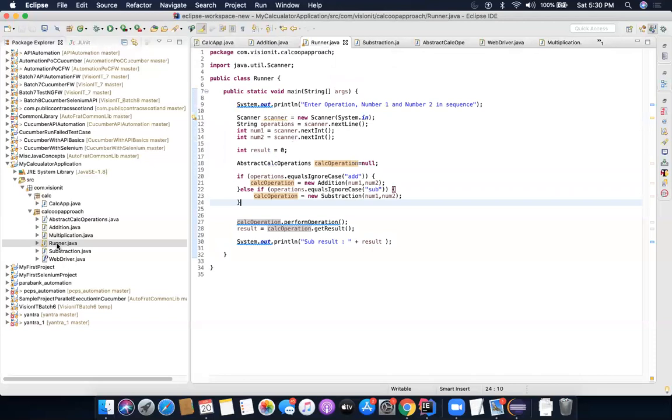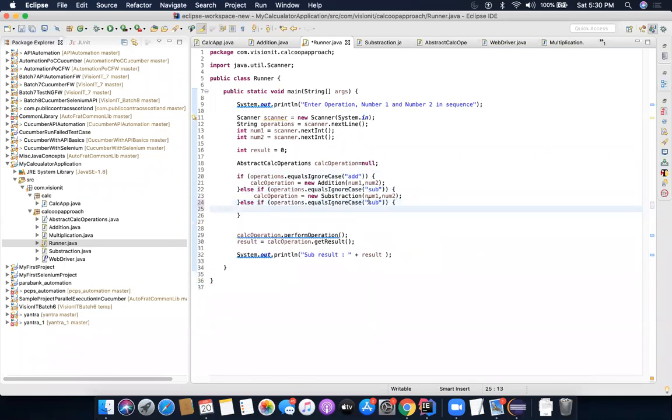And if I go here, all I have to do here is I will just create another operation here called else if, like this. I will say multiply, and here I will say multiplication. So this gives me enough flexibility to extend my code.